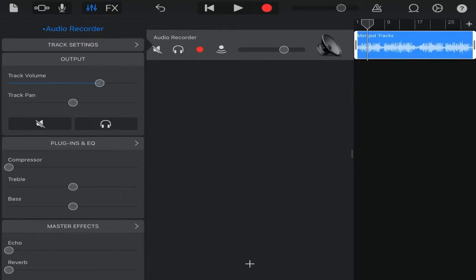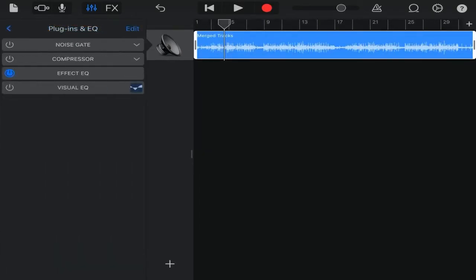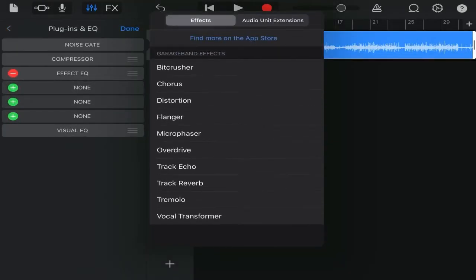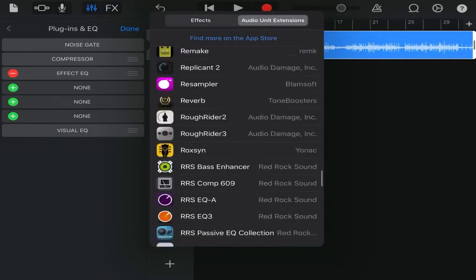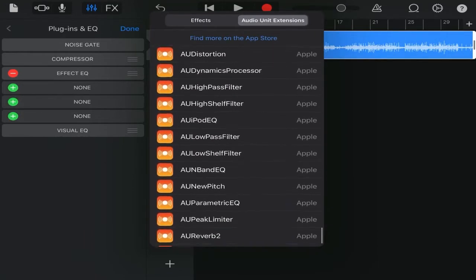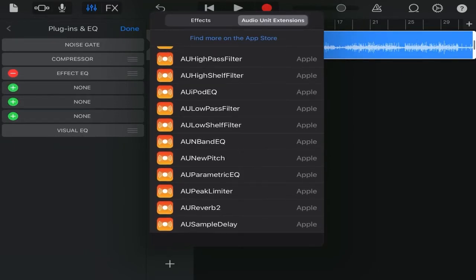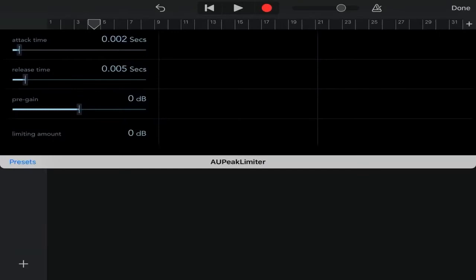And what it's going to do is it's going to give you this cool limiter. So edit, plus, and it's not in the normal ones. I don't know why, but it's going to be down here. And you're going to see all these ones from Apple. It gives you a bunch of stuff. I haven't tried everything, but the main thing it gives you is this AU peak limiter, right? So activate that, and it looks like this.